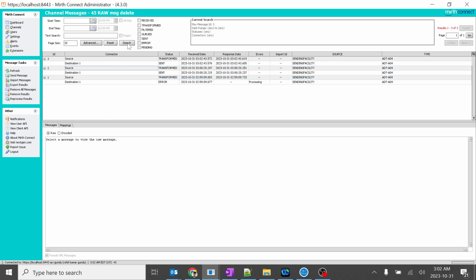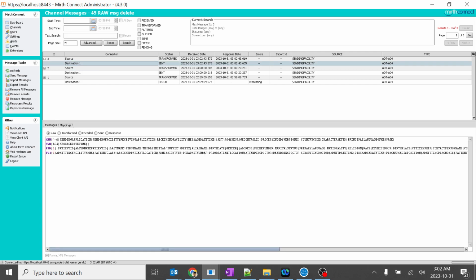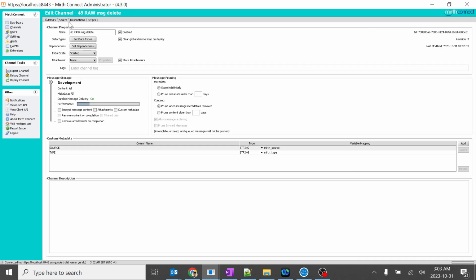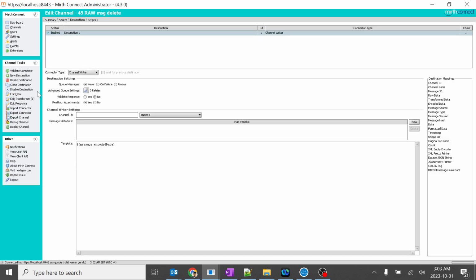Do a search. Amazing. Now we are going to see the raw message which has the PID complete segment and PV1 all fields. When I click on encoded, you can see PID 1, 2 has been removed successfully. PV1 has been removed successfully. Means the code is working absolutely fine. So that's how you can delete a message by using this raw concept of MSG.